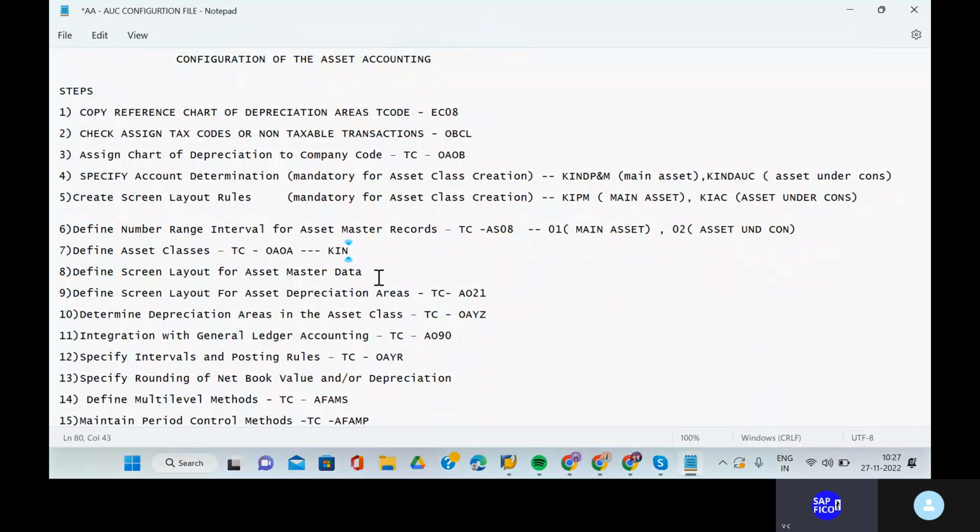Where is the account determination? KIND P and M. No, here this asset class is KIND underscore PM. Remove this, P and M underscore PM. It is for the main asset. Don't get too much confusion. This is a simple configuration. Here you can just observe yourself.